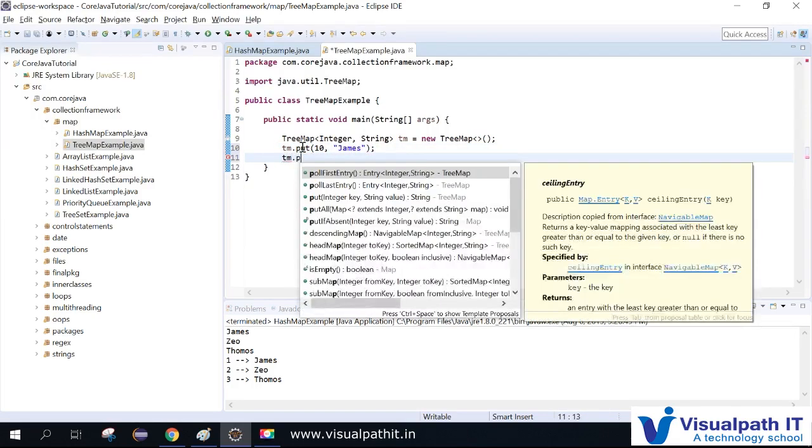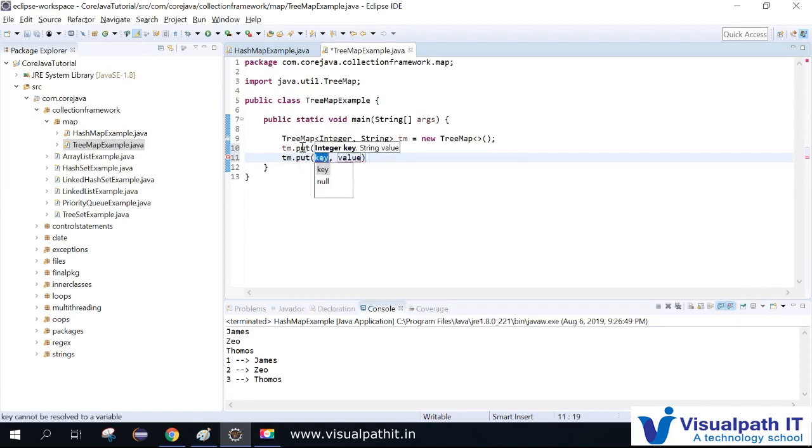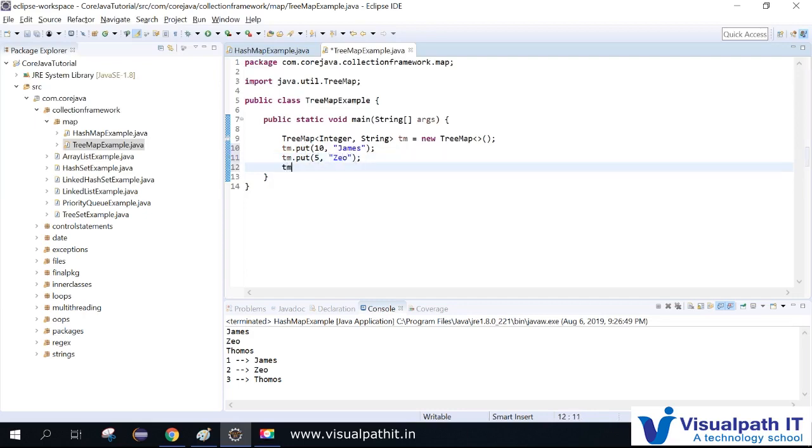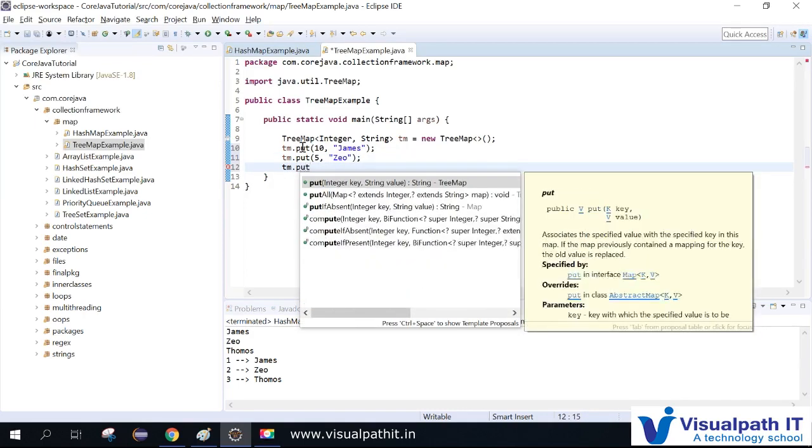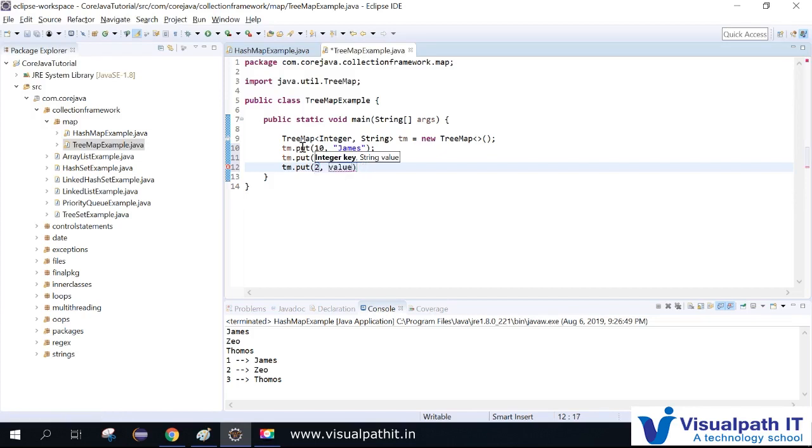tm.put, key 5 and the value Geo, and I'm doing tm.put, key 2 and Thomas. So if you see the order, the numbers are random: I have given 10, 5 and 2, different numbers. There is no order here. So what will happen if I print the elements within tm?